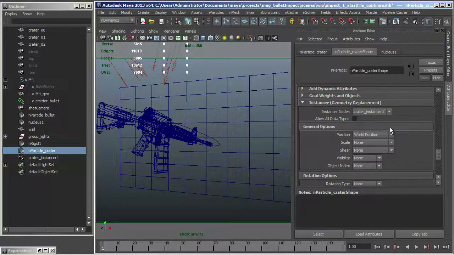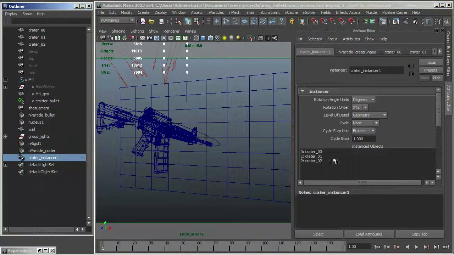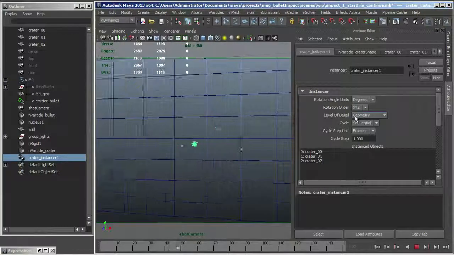Okay, so right now, as we saw, Maya is only using the first particle object, or sorry, the first creator. And I want it to use all three, obviously. So I'm going to go back to my instancer node, and under cycle, I'm going to change it from none to sequential. Now if we play, we'll see what happens.